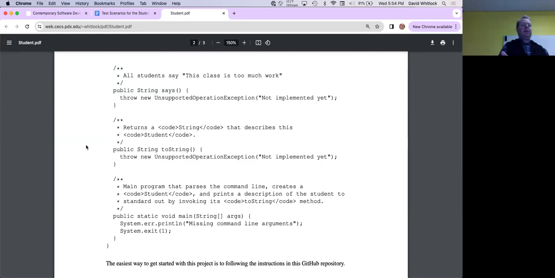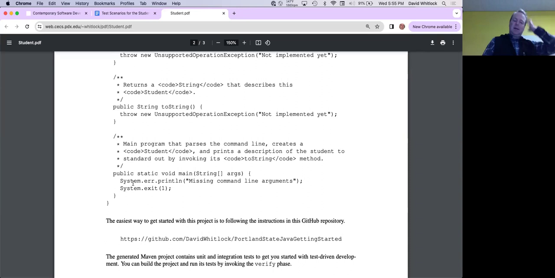The first one is a method called says that returns a string, and all students say the same thing. They say, this class is too much work. Clearly, that's not implemented yet because what we get out of the box is a method that throws an unsupported operation exception. And then all students override the toString method to provide a description, whose details are below in the project. And then it has a main method that will parse the command line, and the format of the command line is given below, but basically, it's all the information about a student. It'll create one of these students and print out the value of its toString method to standard output. But out of the box, you get a main method that prints just an error message: missing command line arguments.